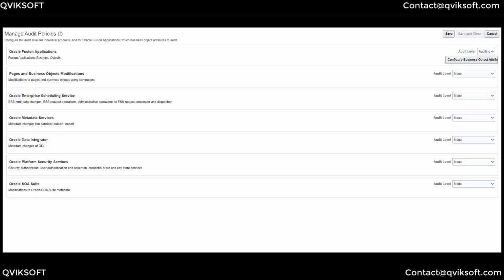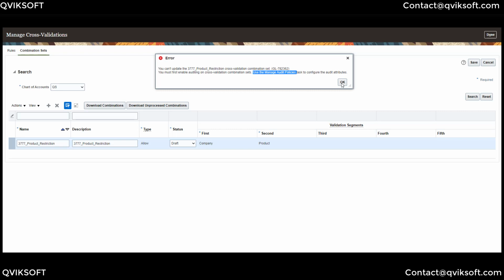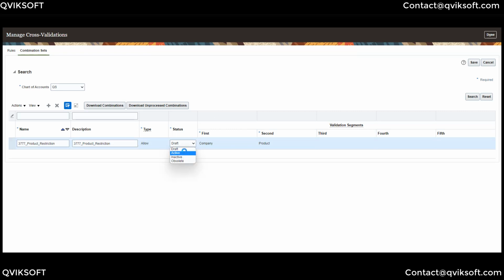Now if I go back to manage cross validation, I should be able to save it and activate it. Save, it should work now. So after audit is active, I change the status to active and it's been saved. Yeah, so now this will be used whenever somebody is trying to create a new chart of accounts combination. The system will validate against these particular values which were given.